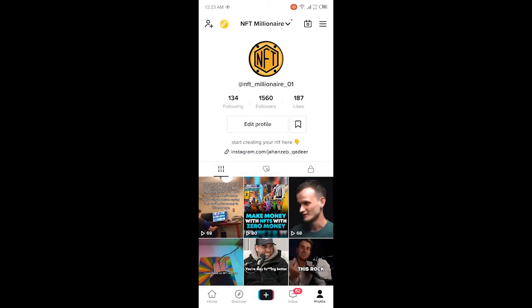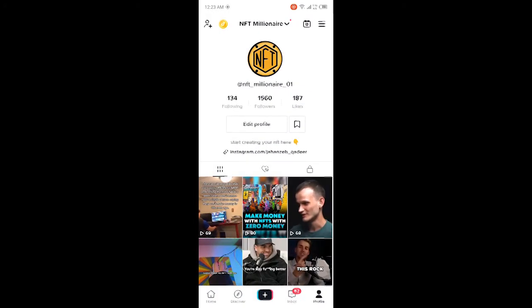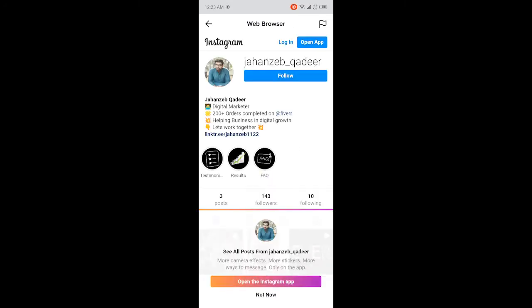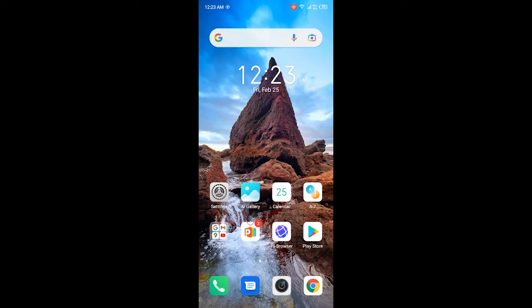And here you can see that I put my Instagram link in my TikTok bio. Then you need to click on it to see whether it is working or not. So you can see that it is working. So this is the process by which you can easily add an Instagram link in your TikTok bio.